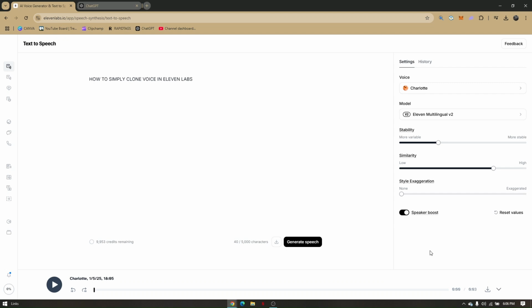How to simply clone voice in 11 Labs. Of course, use any preferred web browser that you can use and then just head directly to 11labs.io. And then from here, make sure that you're logged into your account.